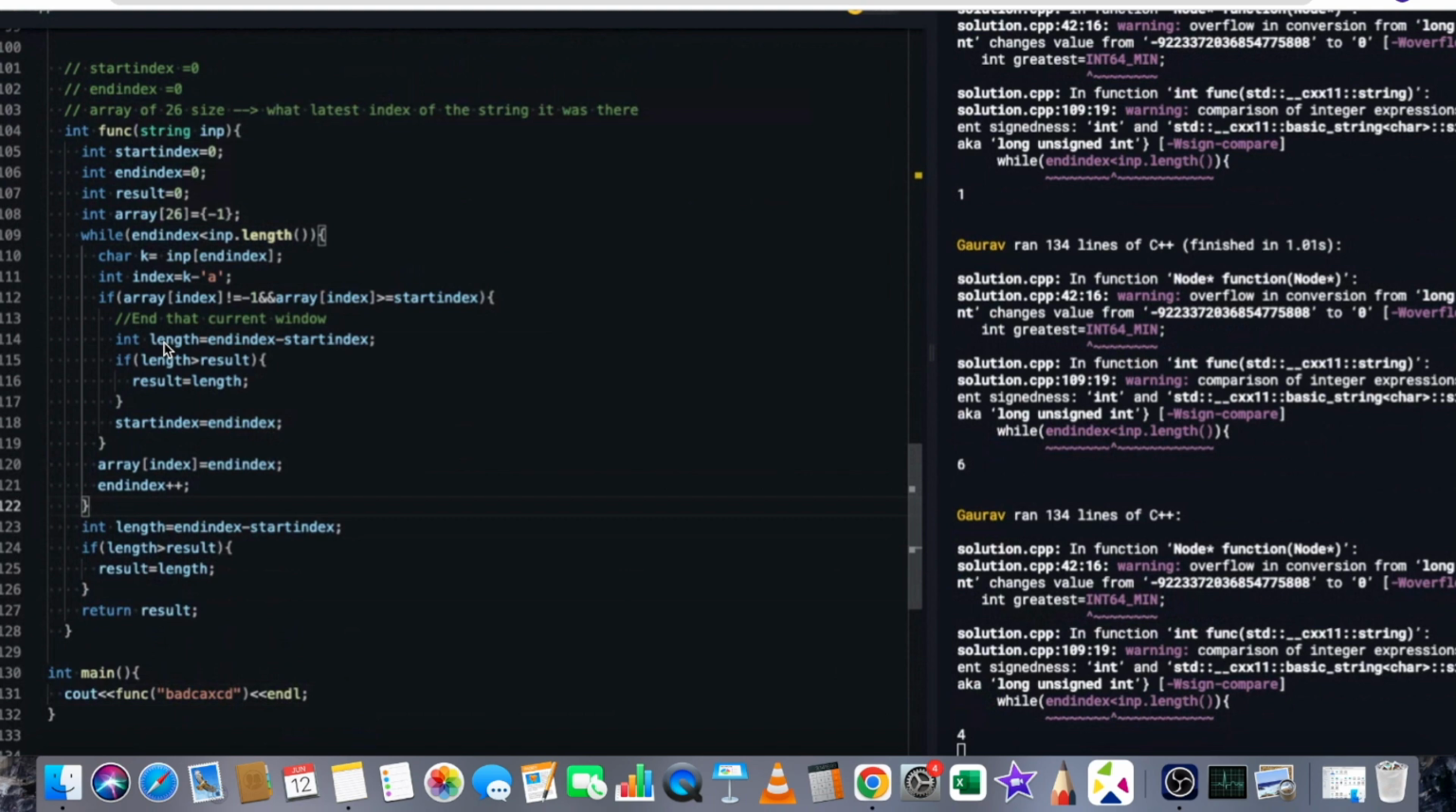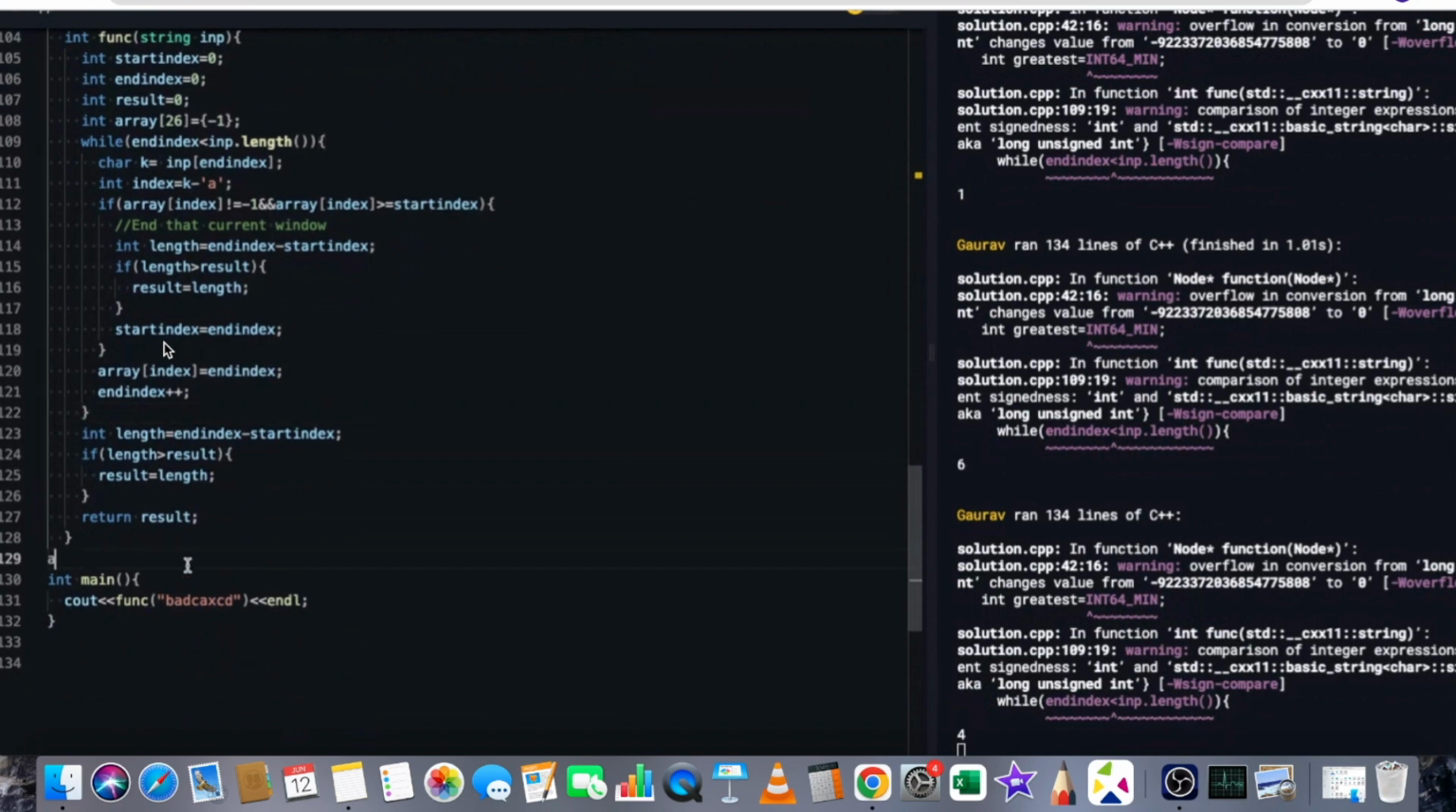How can I explain to you? Okay. For example, for a case A, B, C, D, E. Start index is 0, right? Now end index is also 0. Then we will continue updating it as 1, 2, 3, 4, 5. So when end index is at 5, I didn't update this, right? Because in this, it will never go in this if condition till we reach the end, because see, index is not equal to minus 1.